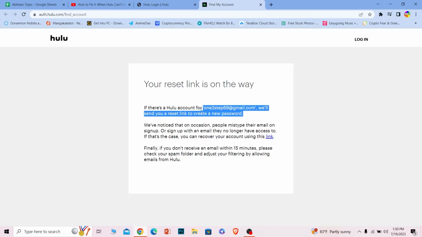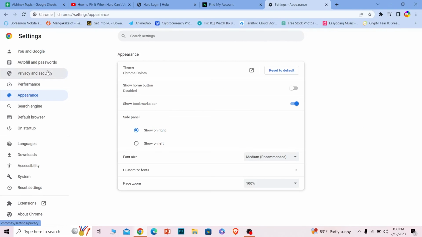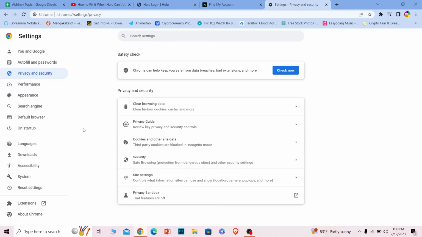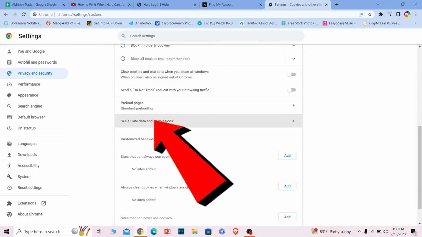And if your problem is still not fixed even after doing this, then what you can do is clear the cache of your browser. By that I mean just click on the three dots of your browser at the top right and then go on to settings, and inside settings, go on to privacy and security, and from over here click on cookies and other site data, and over here scroll a bit down and click on see all site data and permissions.